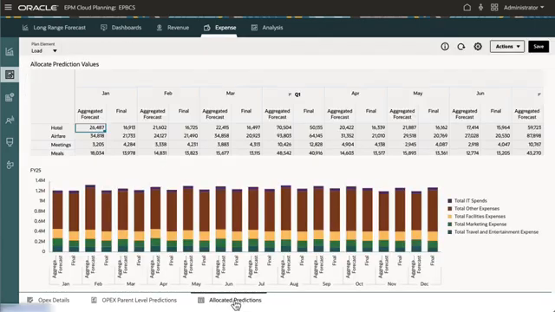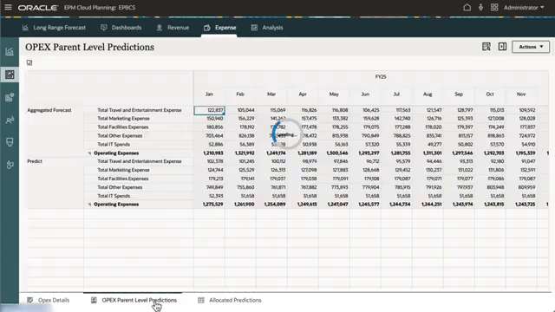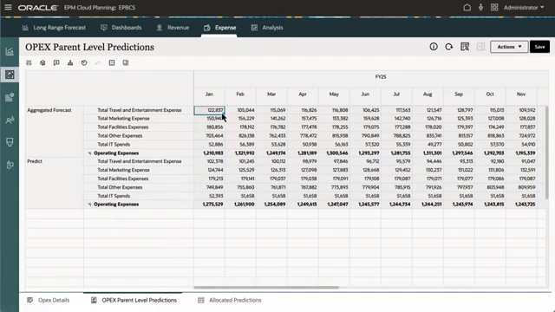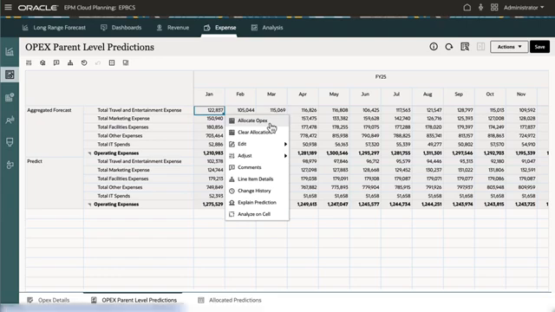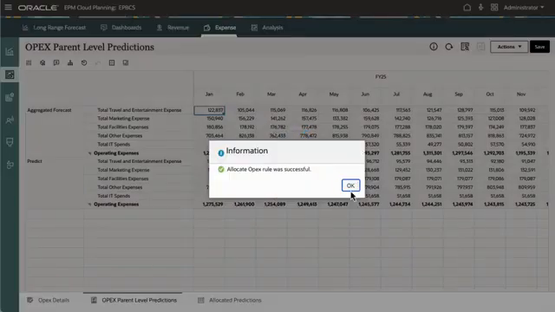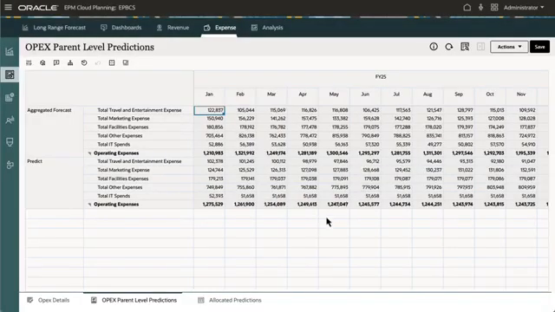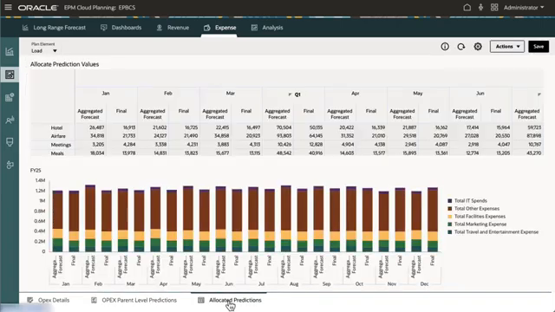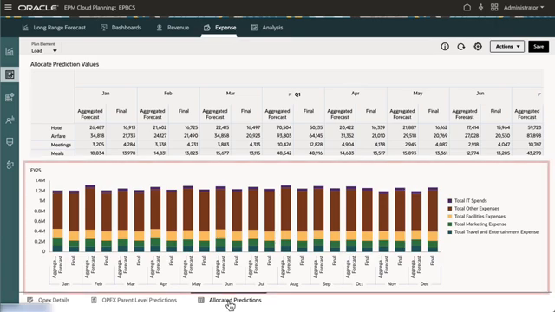Now, I'll allocate the dynamic parent-level prediction data from the Predict version to the Level 0 accounts proportionally based on the prior year's actuals. Allocate OPEX runs a groovy rule to take the grid-level values from a form. It then distributes these values based on the prior year's actual proportions and saves the results in the final version of the plan. The chart below provides a comparison of values in the aggregated forecast versus the final versions.